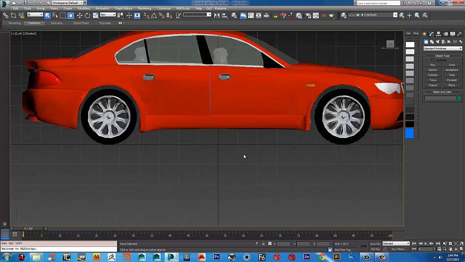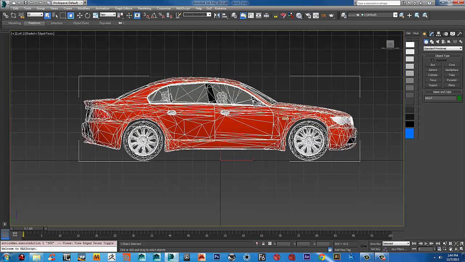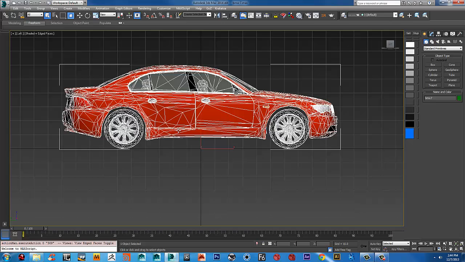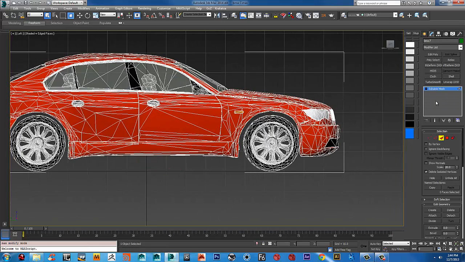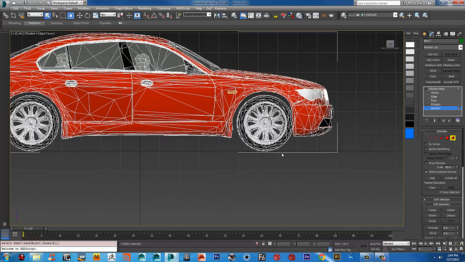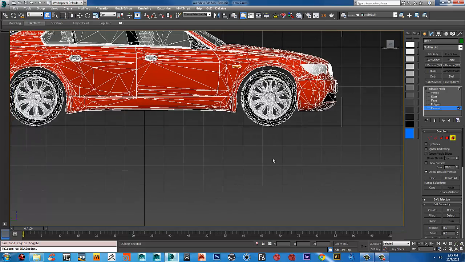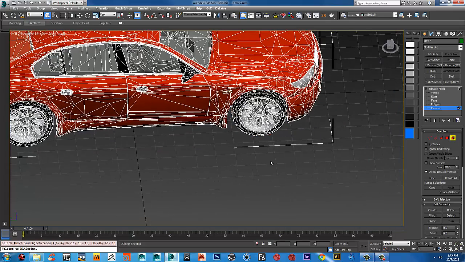First of all, this model is coming as one piece. So I'm gonna detach the wheels. I'm gonna go to the editable poly here. It's editable mesh, and I select the elements here. You gotta check the window crossing here. Just make sure it's just a rectangle, so you can select it. I'm gonna select one at a time. Okay. I'm gonna detach it.